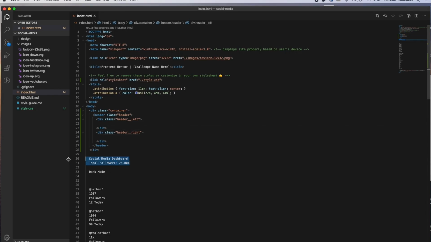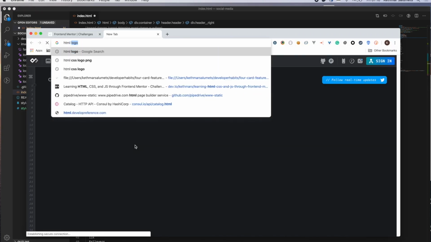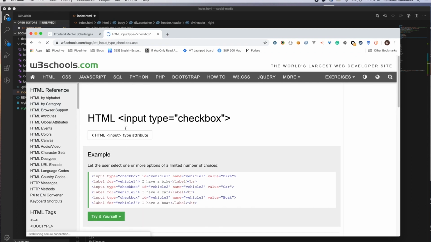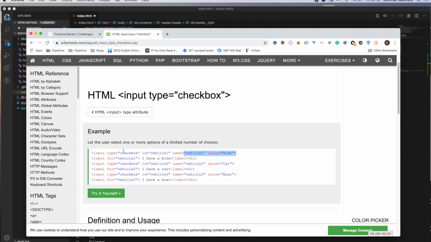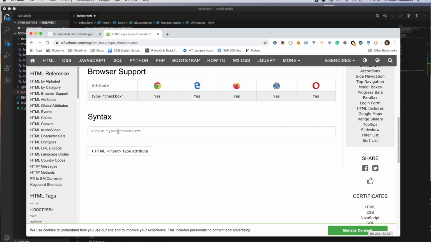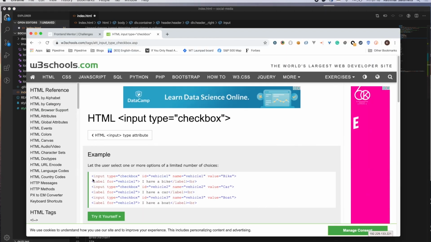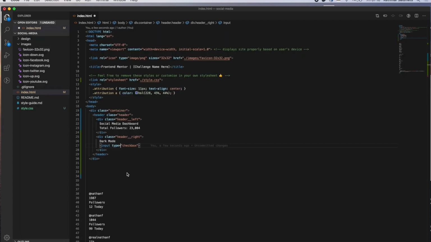Okay. On the left side, we have social media dashboard, total followers. And on the right side, we have the toggle button. So we need a HTML checkbox button. And this will be just an input value. Input type checkbox. But we also need a label.